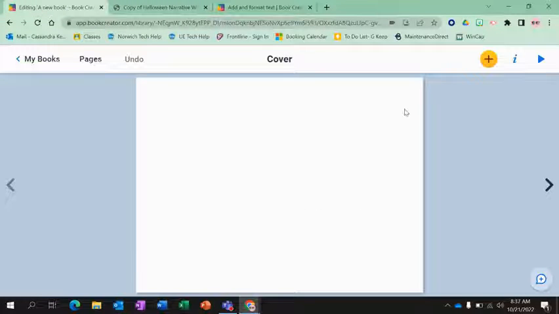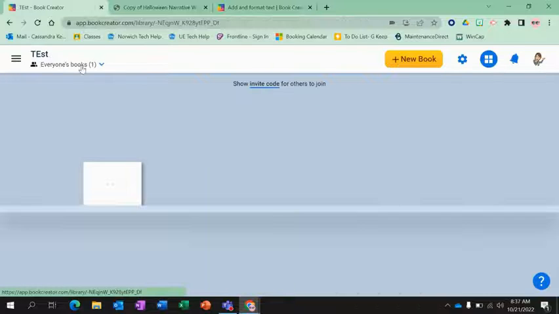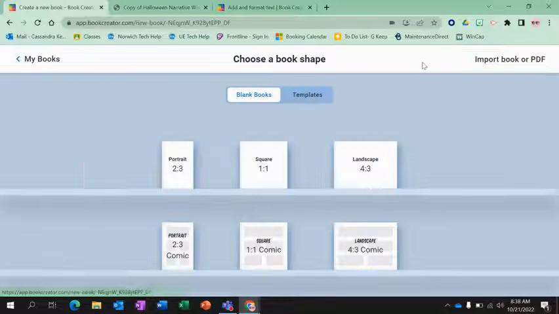So here in Book Creator, I'm going to show you the library that you're in. In order to create a new book, you're going to choose this yellow plus new book button. I like this landscape book because it's a little bit bigger and it gives me room to add anything that I want to do for my pages. It's up to you if you want to choose that, but I'm going to go ahead and choose landscape.